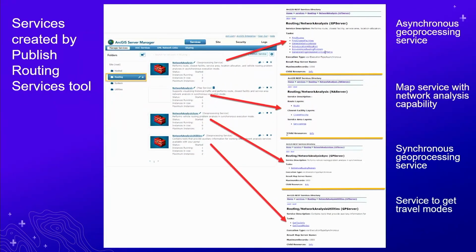Now, this figure shows the different types of services that are created by the Publish Routing Services tool. It creates a network analysis geoprocessing service that gives you 6 different tools to work with, one for each of the 6 different solvers that we have in Network Analyst. It also publishes a map service with network analysis capability.